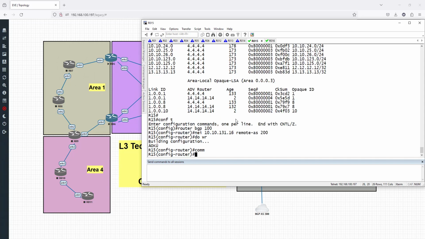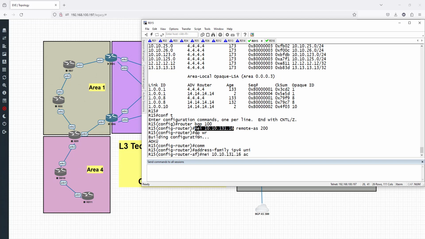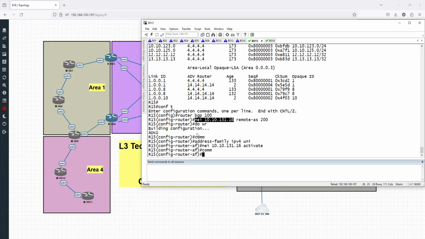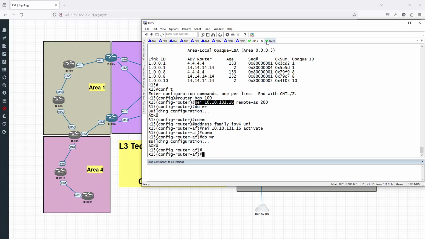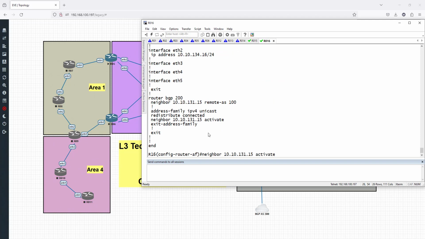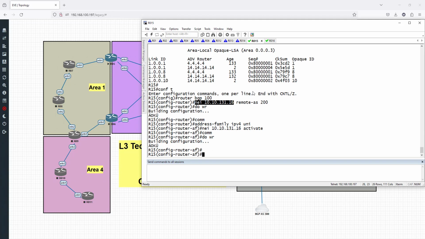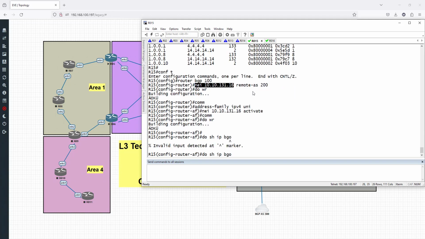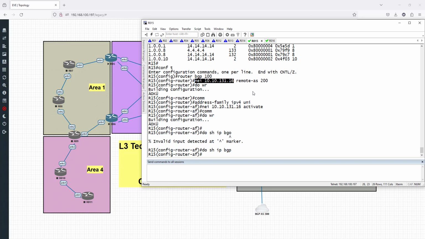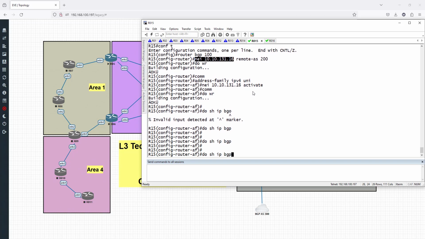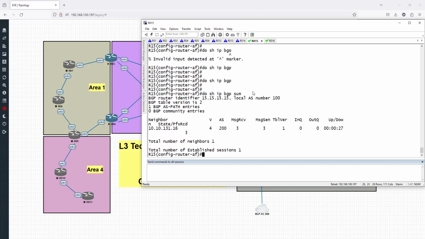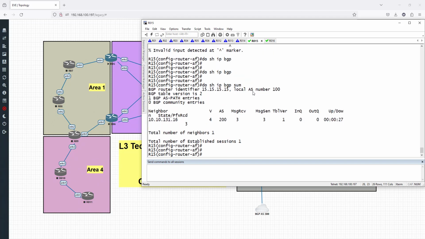Now I should do the same thing on the other side. So I'm going to say this neighbor should be activated. Address family IPv4 unicast. On some platforms IPv4 is activated by default, and that is why I was trying to see whether this platform is one of them or not. So what I'm going to say is show IP BGP summary, and now you can see that I have an adjacency with this. So if I just go back to router 15, say show IP BGP, of course. For now I have not received anything, and if I just say show IP BGP summary, I am in adjacency.